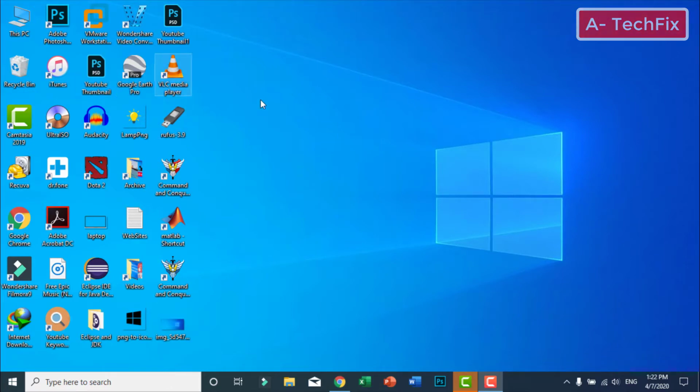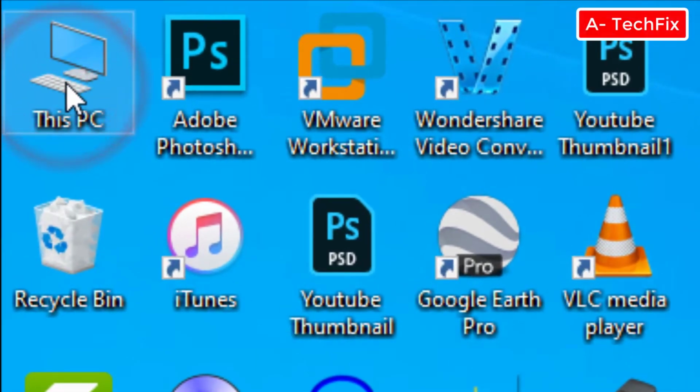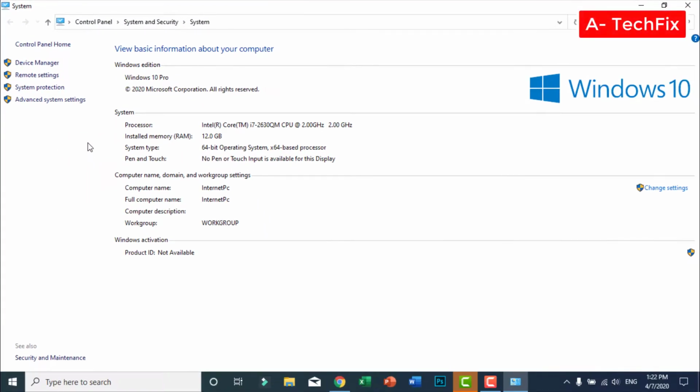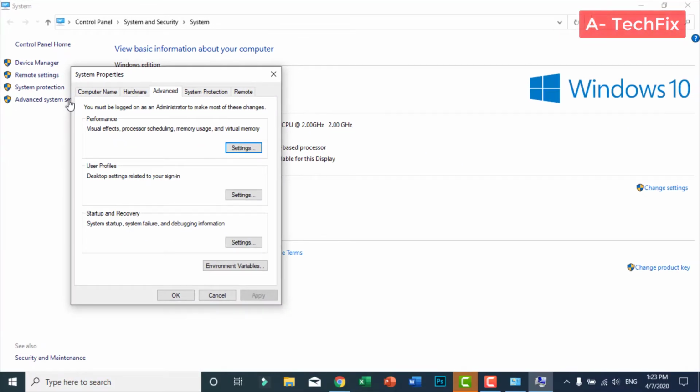Okay, let's go. First, go to this PC icon on your desktop, as you can see here. Right click, select properties. Okay, now in the left pane click advanced system settings.